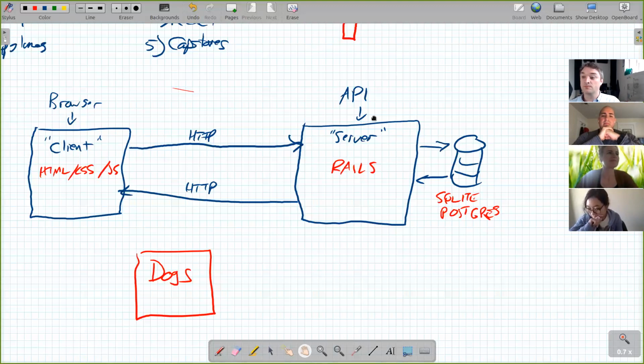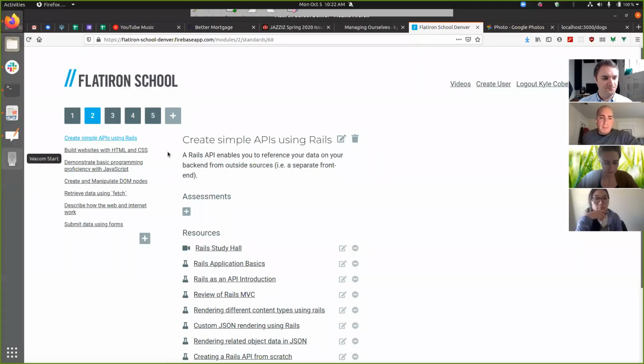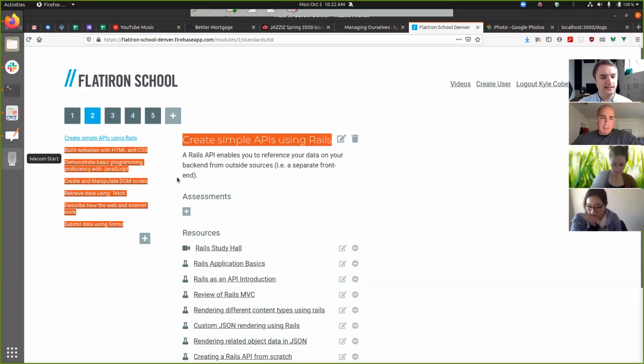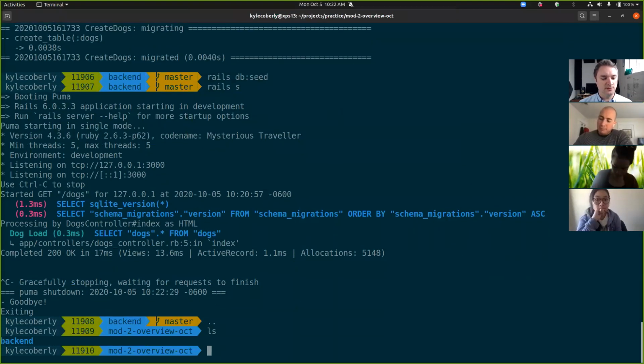All right. Let's say that I wanted to make those dogs show up on a web page. That's our next standard: building websites with HTML and CSS. So I'm going to stop that server. I'm going to get out of the thing that I just made. We're going to make a completely separate folder. We're going to call it front end.